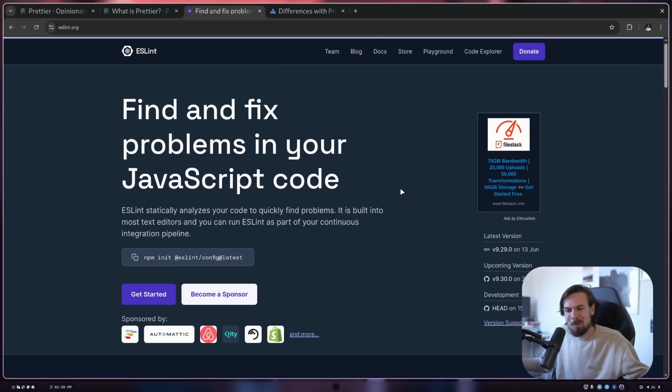Again, the only problem I have with this is that it's written in bloody JavaScript, which was kind of its big advantage as well, because all the plugins that you could write for it are written in JavaScript, so everyone can just hop in and write a new plugin. Whereas with Biome, that's written in Rust, so then you have to figure all of that out. But it is what it is.